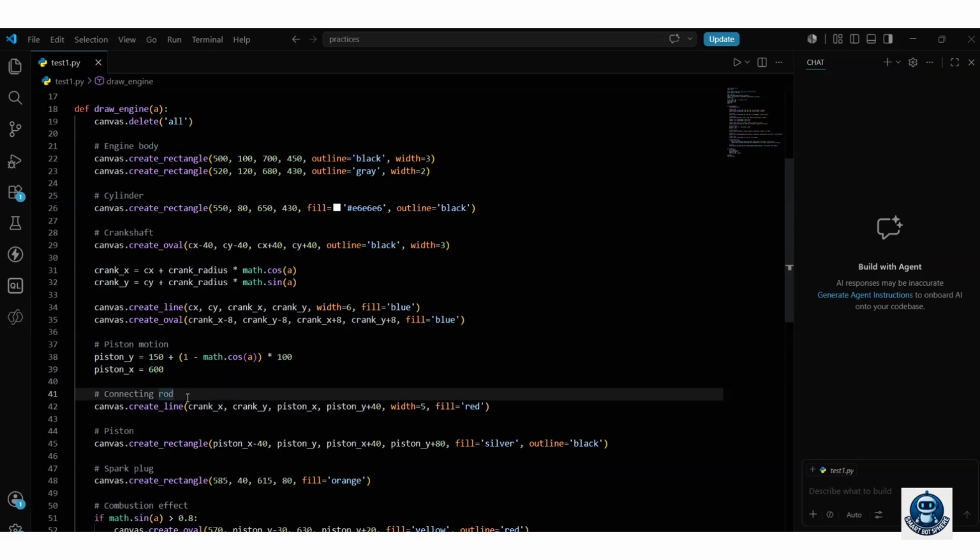Now let's look at the connecting rod. The connecting rod is drawn as a line connecting the crank pin to the piston. One end follows the circular movement of the crankshaft. The other end follows the vertical movement of the piston. Because both ends move differently, the connecting rod continuously changes its angle. This creates a realistic simulation of an actual engine mechanism.